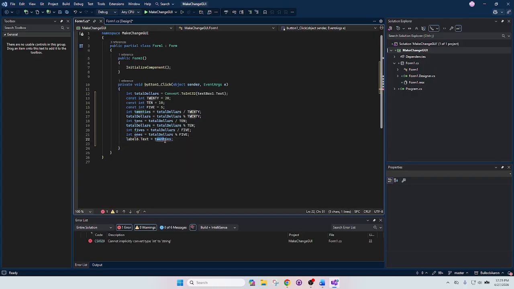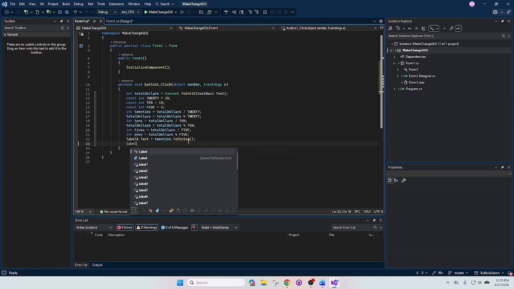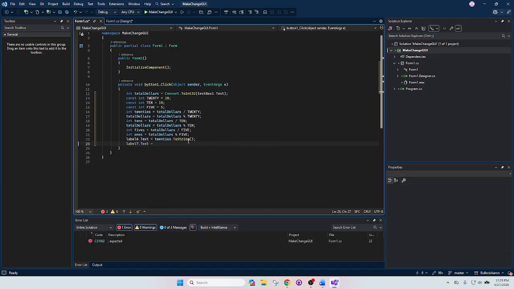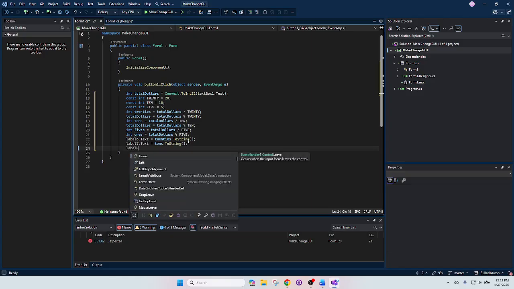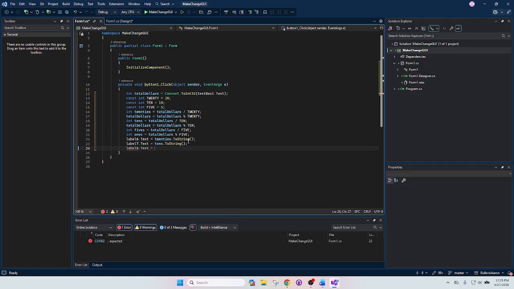Notice that 20s has a red squiggle under there. The reason it has a red squiggle is because the text box is looking for string data. So we have to convert it back to string data. So I'm going to go 20s dot to string, open and close parentheses. I'm going to do the same thing with label 7 dot text, but this time it's going to be the tens dot to string. And then label 8 dot text is going to equal the fives dot to string.